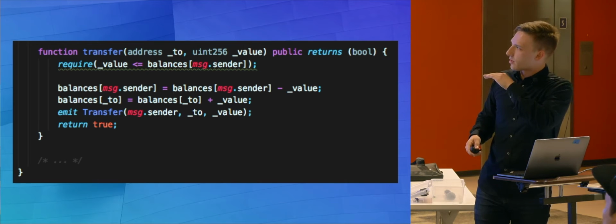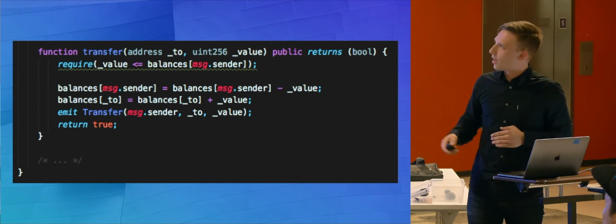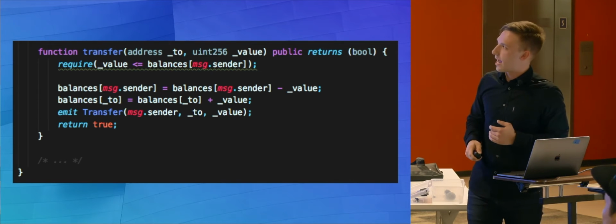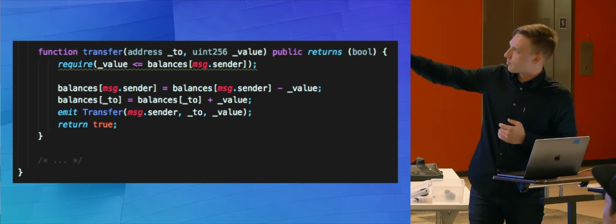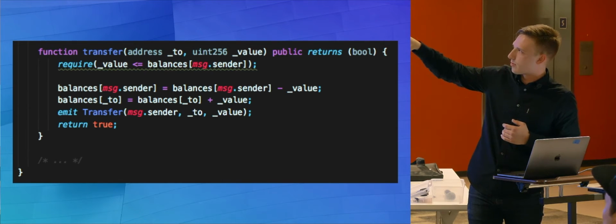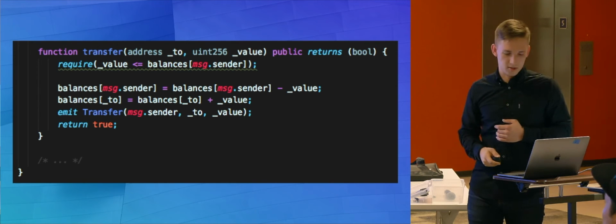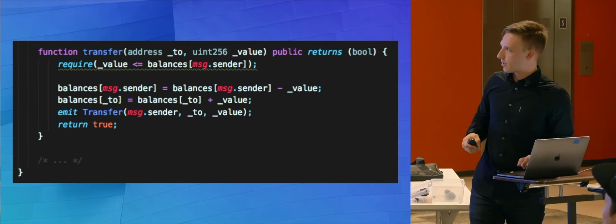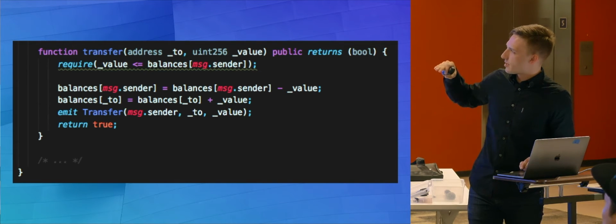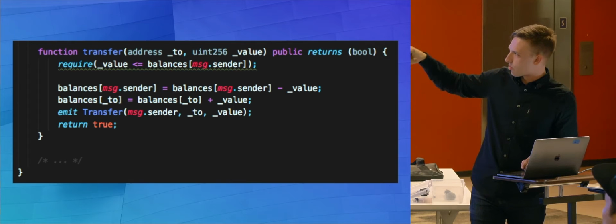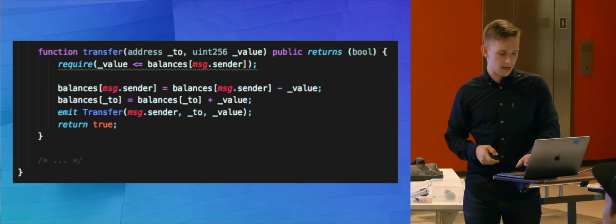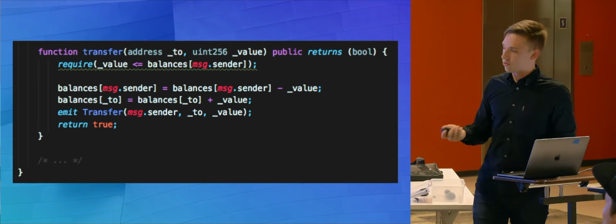All right, so here's transfer. That first line there, that require statement, is going to ensure that the sender actually has enough tokens to transfer. So you can see we're looking up the balance on the balances mapping, making sure it's greater than or equal to the value we're intending to transfer. And then we're updating the appropriate balances, so decrementing the sender's balance amount and incrementing the next token holder's amount. And then emitting a transfer event and returning true.